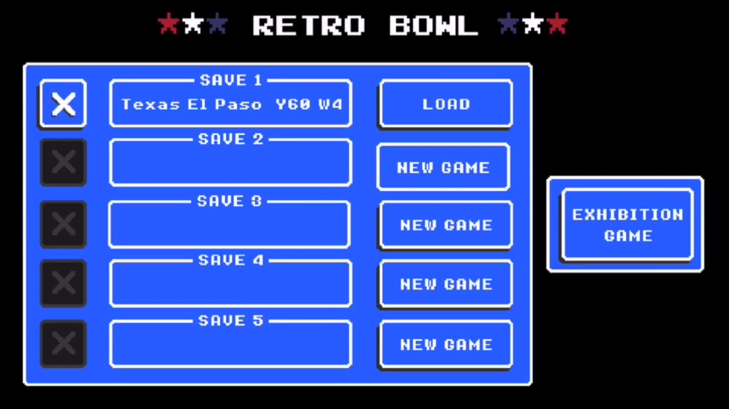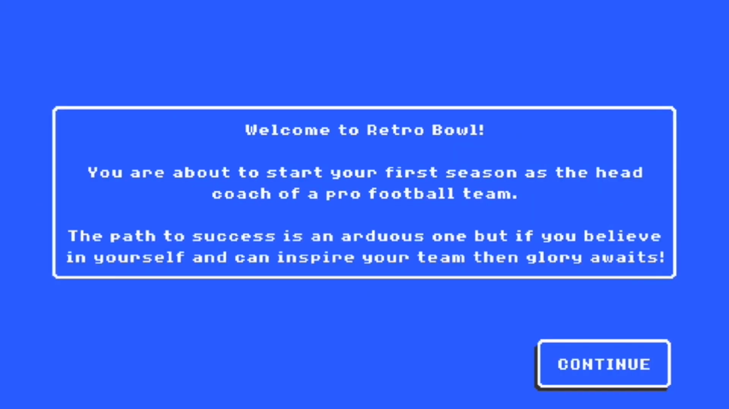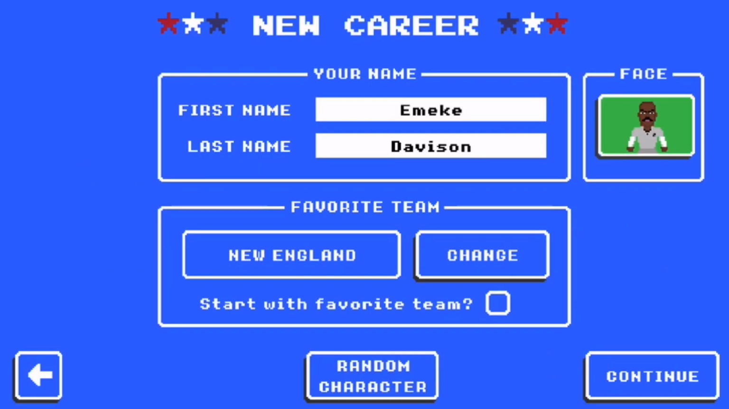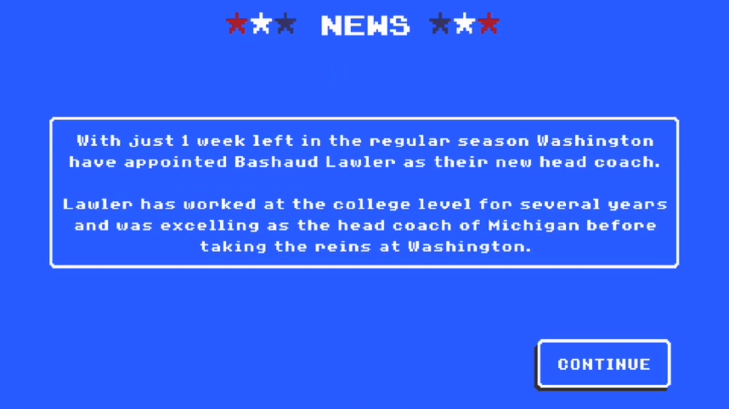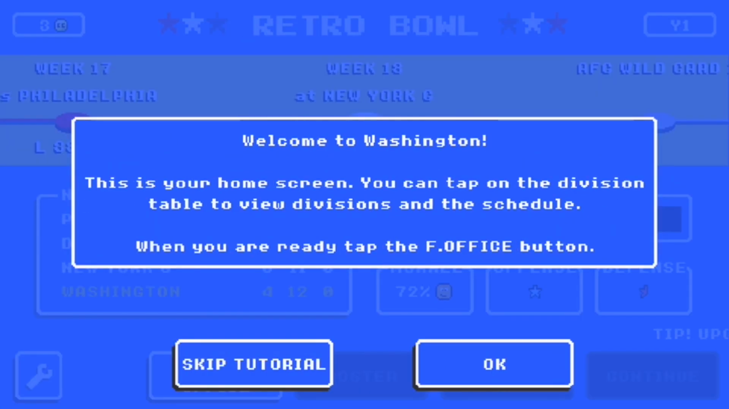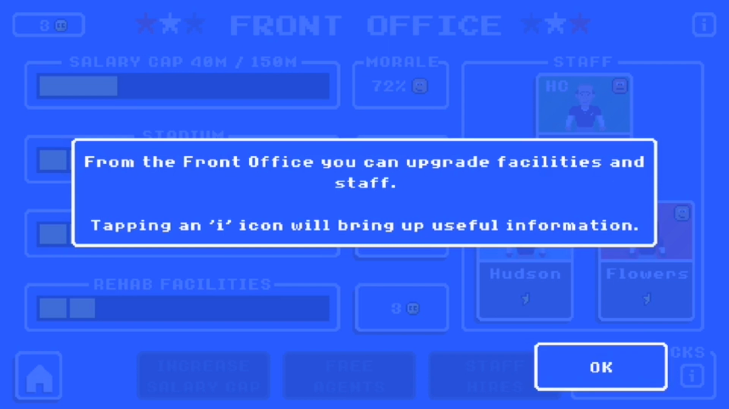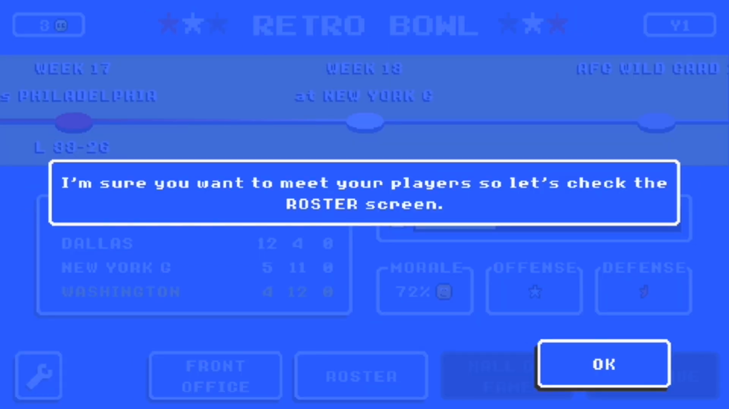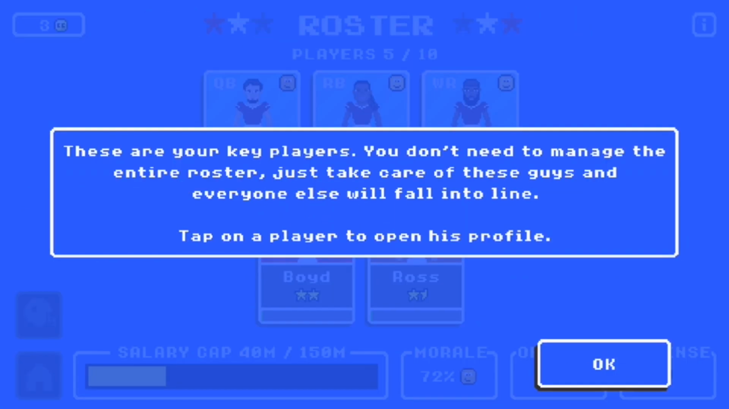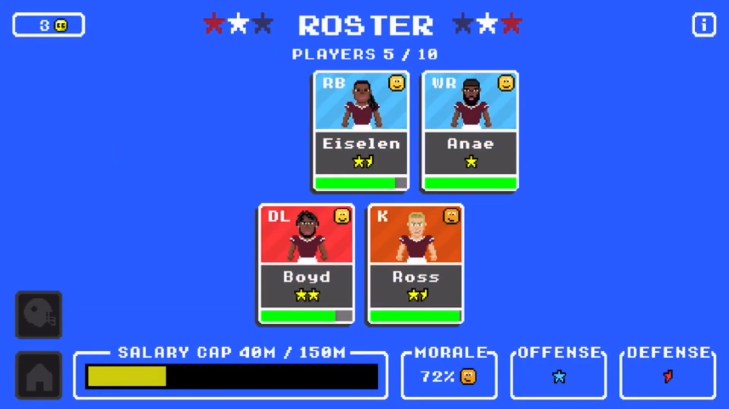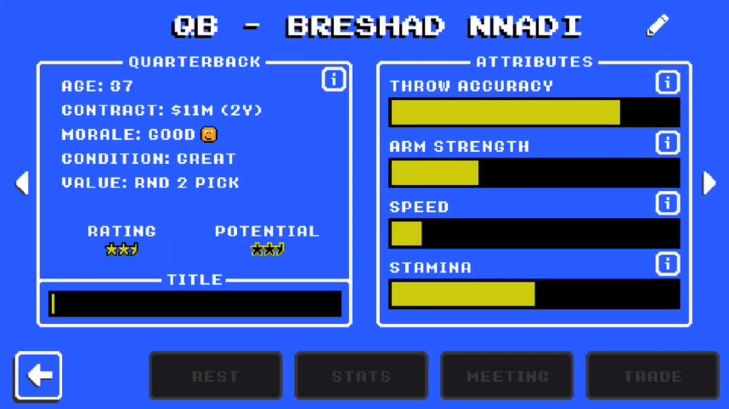Affordance. When opening Retro Bowl and clicking a new game, you are greeted with what the game is and who you are. You can actually pick your character as being the coach, you can pick what team you want, a random avatar, and so on and so forth. Once you click continue though, you only have 1 week left, and of course, welcome to Washington. But here's the thing too: I can actually go into my front office here and upgrade some facilities, but it tells me to go home, and tells me about the roster screen. It gives you a complete introduction to how the game works, at least its fundamental side.